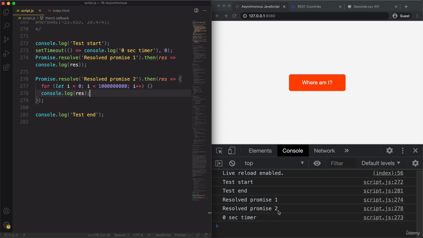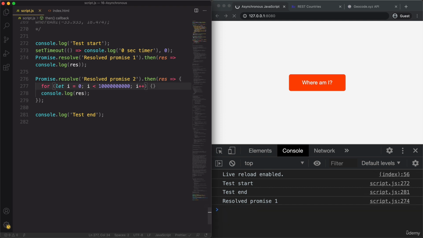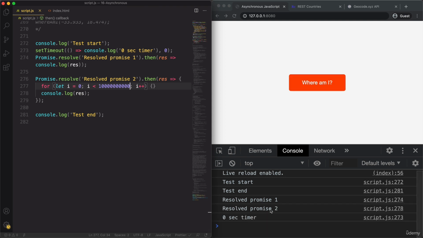So let's try this now. And you see, it took a long time here until this log appeared, right? So maybe we can have even a bigger number. And I hope that my computer is not going to explode with this one. So you see that the page is kind of loading here and it's taking a lot of time. And now eventually it finished, but you see that only after all this work, the 0 second timer message appeared on the screen.